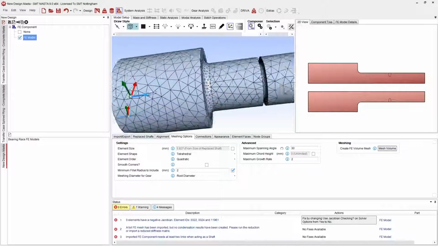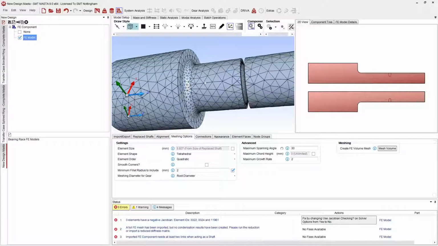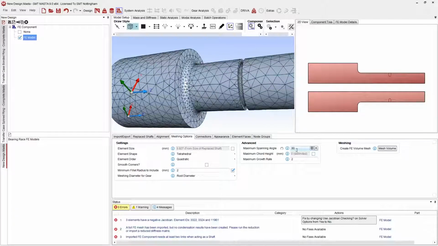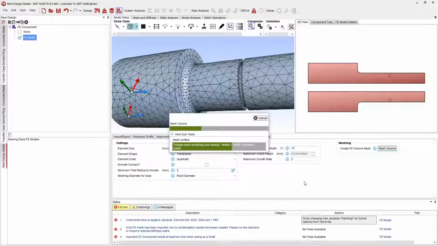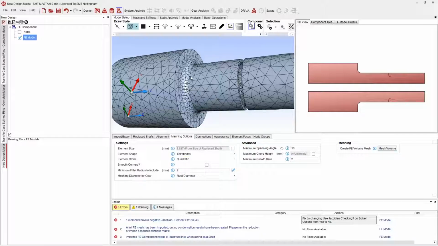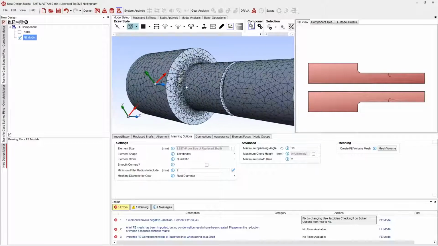So if you want to get a more accurate mesh in this fillet, say, we can reduce these angles here. So reduce that down to 10 degrees, and that will mean it now has to put a lot more elements in this fillet in order to capture that shape correctly.